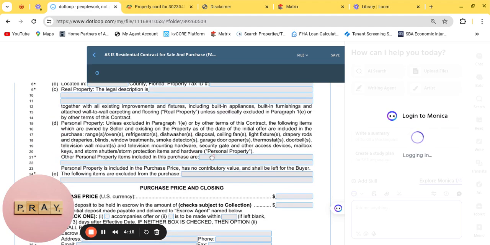And then, of course, if you have personal properties, this is where you would go. Any personal properties that are not included, you'll put it here. All these personal properties are already included, so if you see that you're not trying to give away a television wall mount, you want to exclude it here.